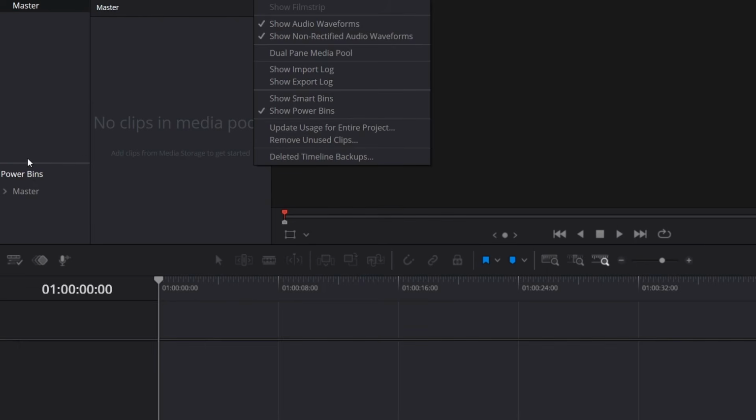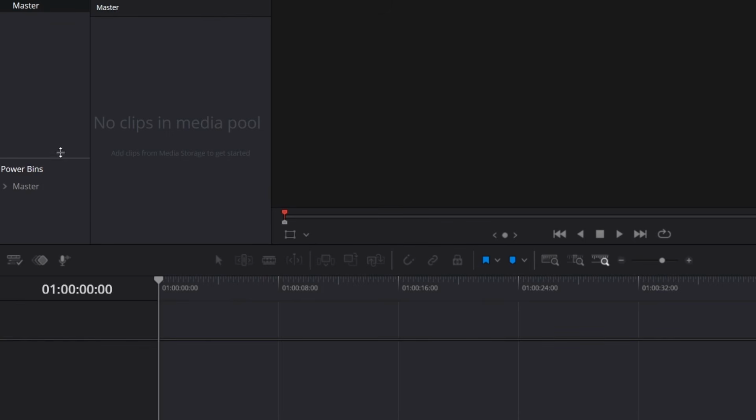Power Bins are basically bins within your media files in DaVinci Resolve where you can save your Fusion compositions, your text, and even your effects or graphics, anything that you want to save and reuse across multiple projects. Power Bins is the way to do that. So you will be able to save hours of editing time once you start using Power Bins. So let's go ahead and get started.